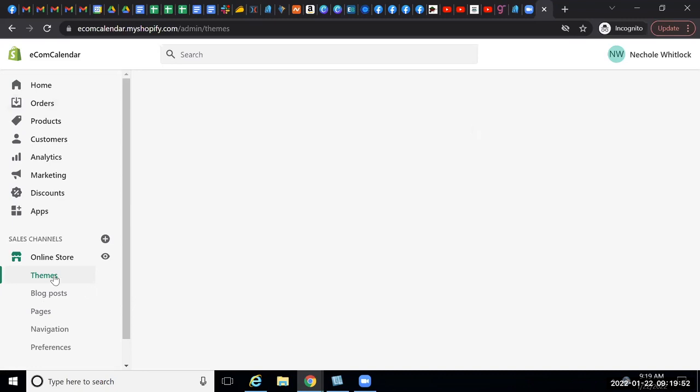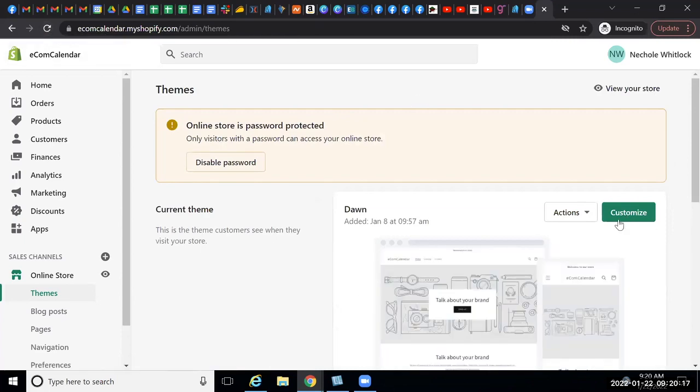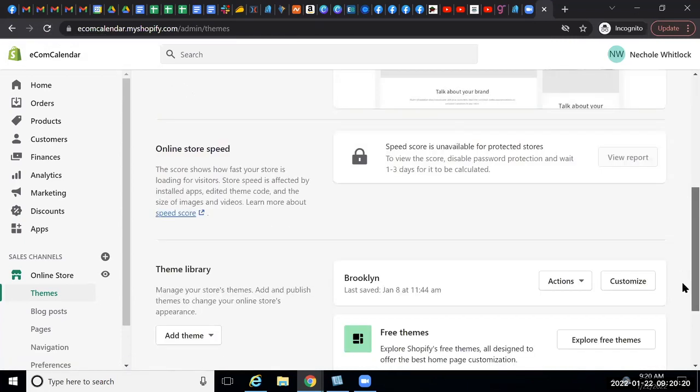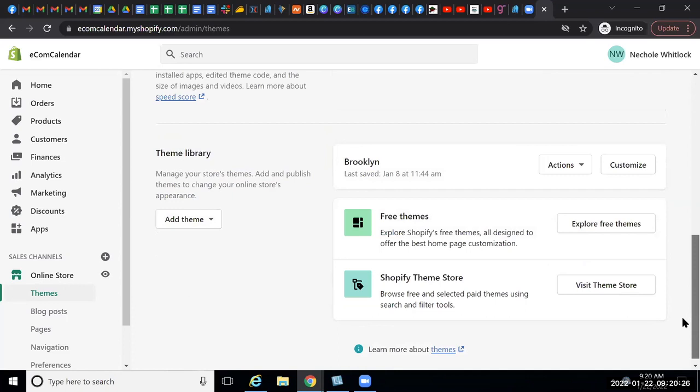So as soon as this comes up, yes, I need to get to my themes. Come on. I have an error here. There we go. Customize. We are not Dawn. We are Brooklyn. There we go. So I click on themes, and I am going to scroll down. So click on themes underneath your menu options. And then I'm going to go to the Brooklyn theme.